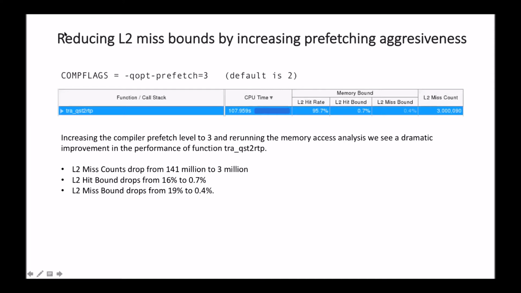So to increase the prefetch aggressiveness, you can add this flag -qopt-prefetch=3. If you don't have this flag, that means this value is set to the default, which is 2. So we added this flag and we reran the code. And what we find here is that now our miscount drops from 141 million to 3 million, and our hitbound drops from 16% to 0.7%, and our misbound goes from 19% to 0.4%.